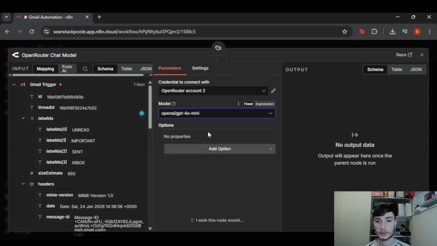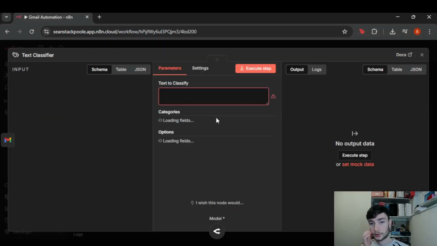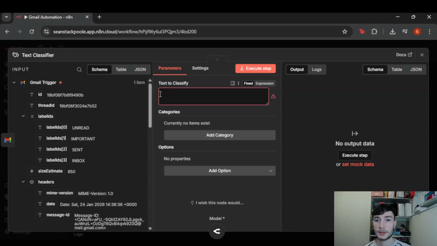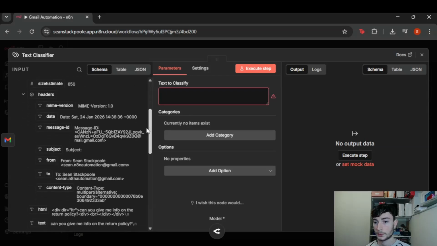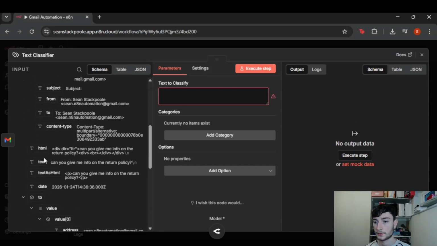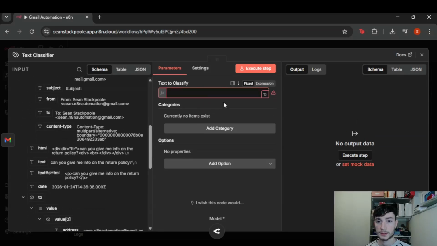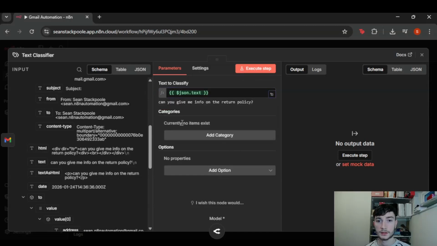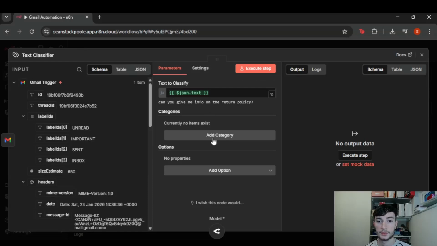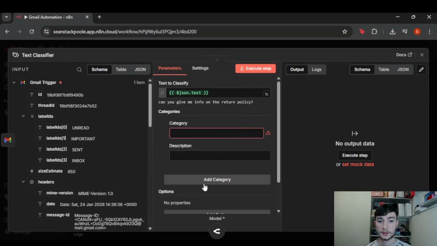So what we're going to do here is we're going to open the text classifier node. And what this is saying is it wants a text to classify. So we're going to look under Gmail trigger and we're going to get the text that we want to classify. And here it is. And we're just going to drag this text into this box here. So now every time an email comes through, it's going to grab it from here and it knows what it's classifying.